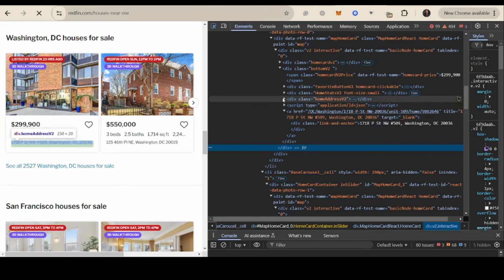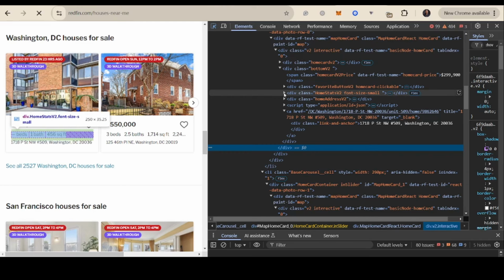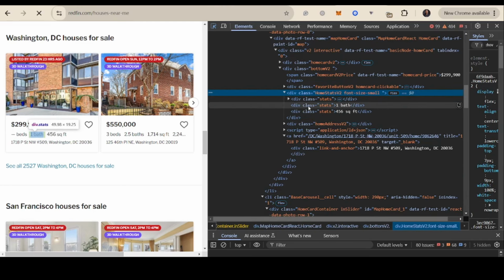You can copy selectors like this, and that already informs you of how the website is structured. So this class, home address v2, is where the address is. This is where the class stats has the bath description and also the square feet of each bath. This is where we know the price, home card price v2. And it's essential to keep all those selectors in mind because we'll use them later on when we are scraping the website. All right, that's a good overview for now.